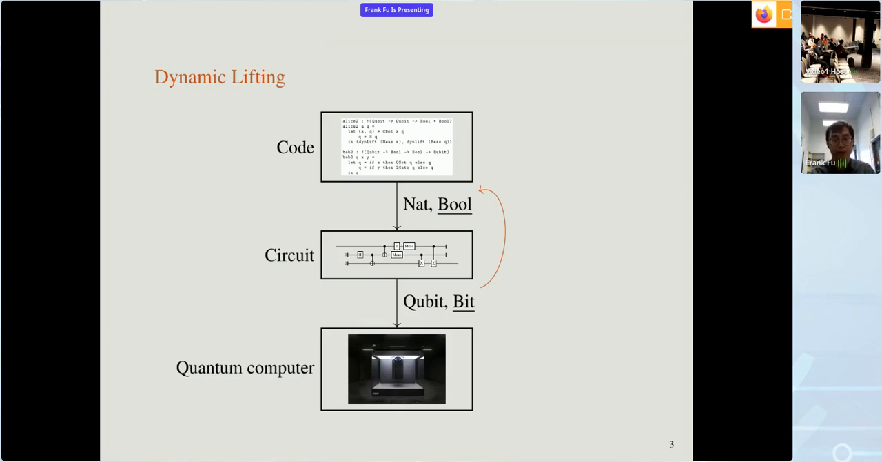But the other direction is more subtle. We also need a way to get the bit value from the quantum machine back to the programming language as a Boolean. We call this particular mechanism, lifting a bit value to a Boolean in the programming language, dynamic lifting. It's a mechanism that also appears in the programming language Quipper.